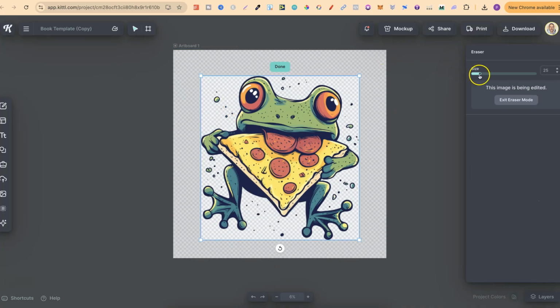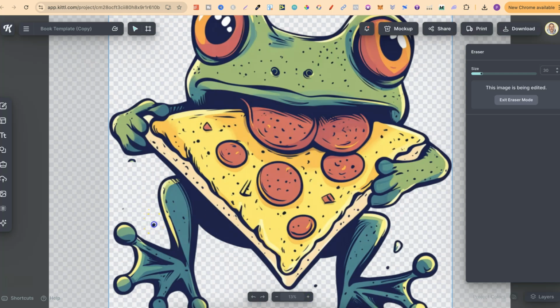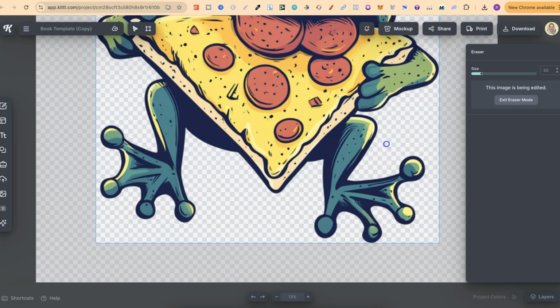We can play around with the size of this brush as well to make it a little bit easier, just like that. And now we can go through the whole design, removing and erasing parts of the image that we don't want just by using the eraser tool. So let me just carry on doing this like so. Let's make that just a little bit smaller. Let's zoom in. Let's get these last parts like this, and there we go.